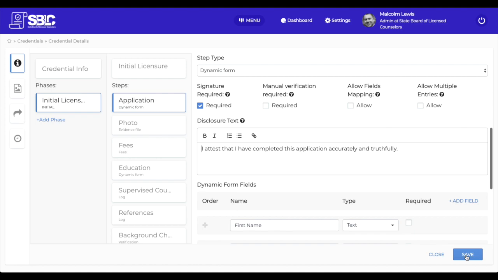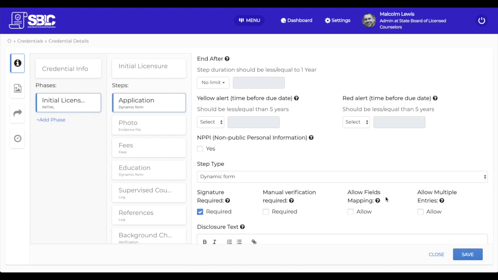Now, before we leave credentials, note that you can define deadlines for each step. These deadlines trigger automatic email reminders. These reminders keep your applicants and licensees on time and on task, so they always know what to do next. In this way, Certemy automatically guides your applicants and licensees through your requirements, and this greatly reduces the number of phone calls and emails that you have to field from professionals asking what they need to do next.